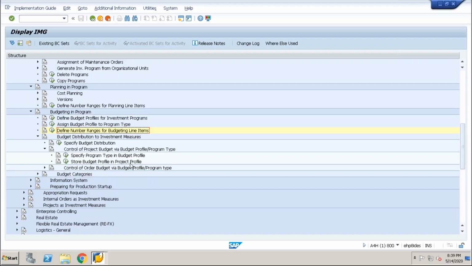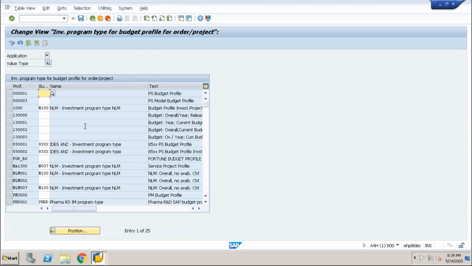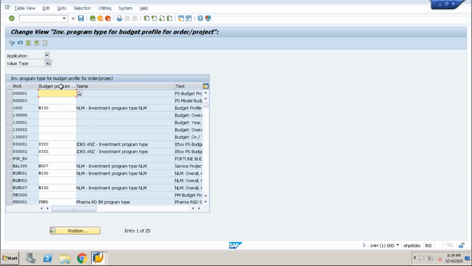Specify program type in budget profile. See the same. Let me show you here. This is what we are doing here. It is a project profile and the budget profile. Okay, this is the budget profile, the budget program type. So here we are just doing the assignment.